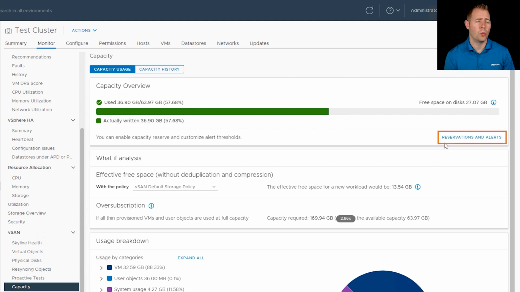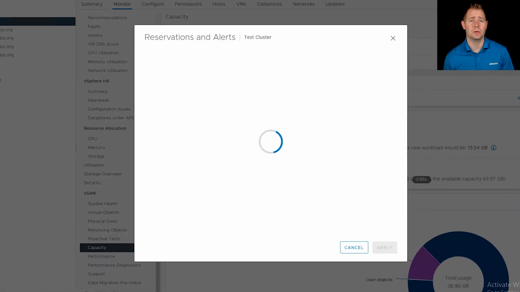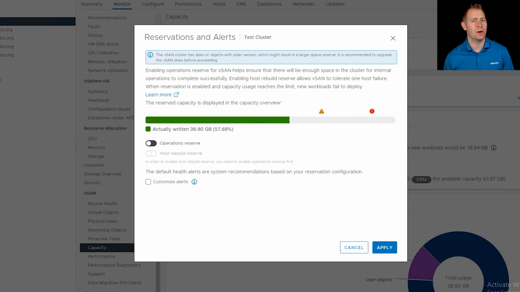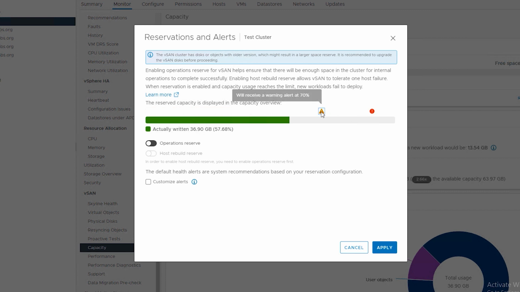Starting in 7.0 U1, we changed it to capacity reserve. We changed the naming, and we also changed how much storage we need to set aside. And that's where this comes into play. By default, this is disabled, and we can enable it. And we've got our warning and our alert on here saying, okay, if we fill up to this amount of space, we should trigger a warning or an alert. And if I hover my mouse over it, we can see what that percentage looks like.